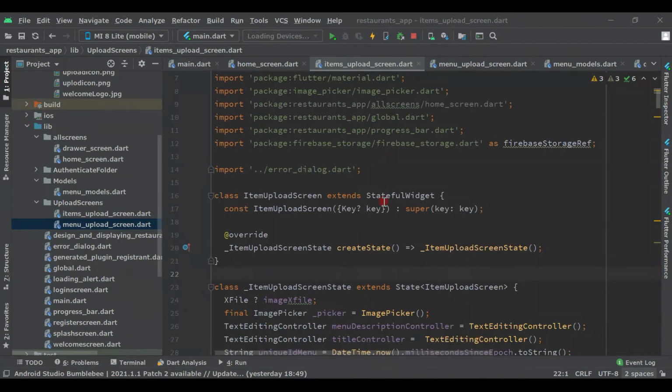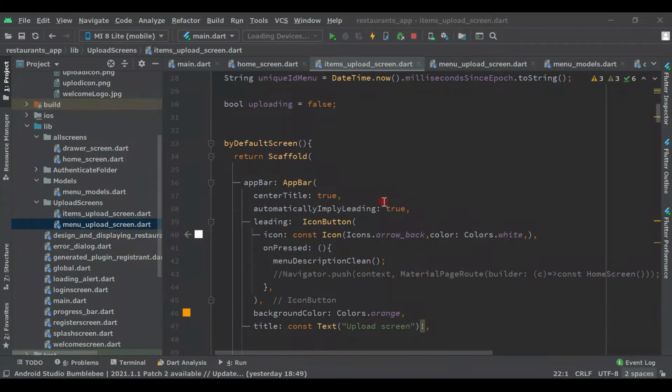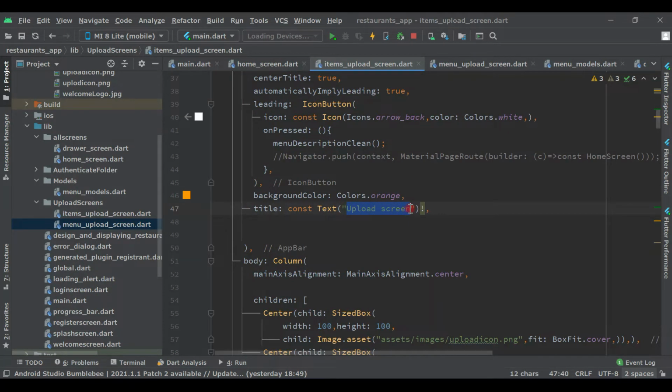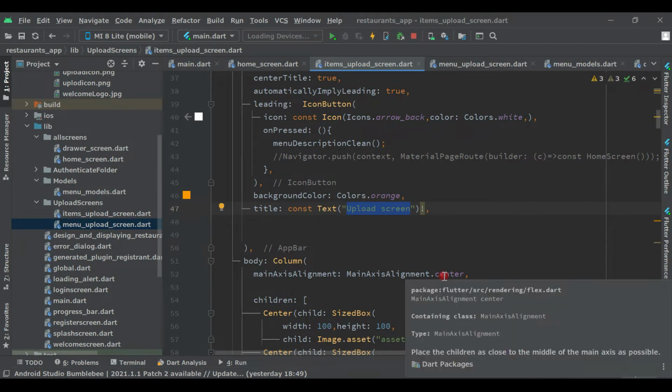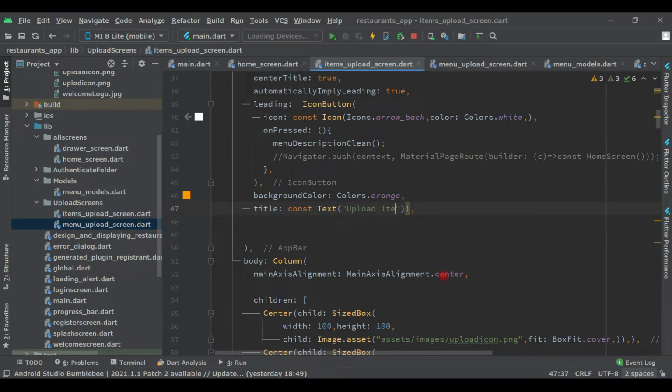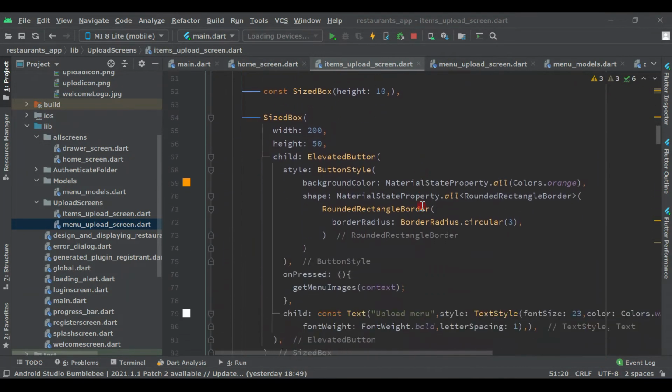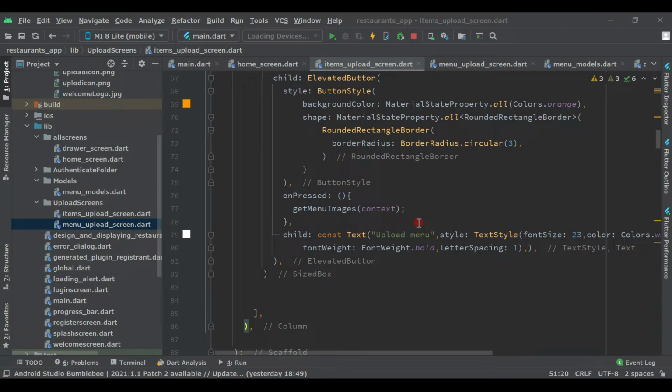So now let's change other things. Come below and you will see this app bar. Inside this app bar we have upload screen. So here we will say upload items, and after this come below, and here where it says upload menu, say upload items.